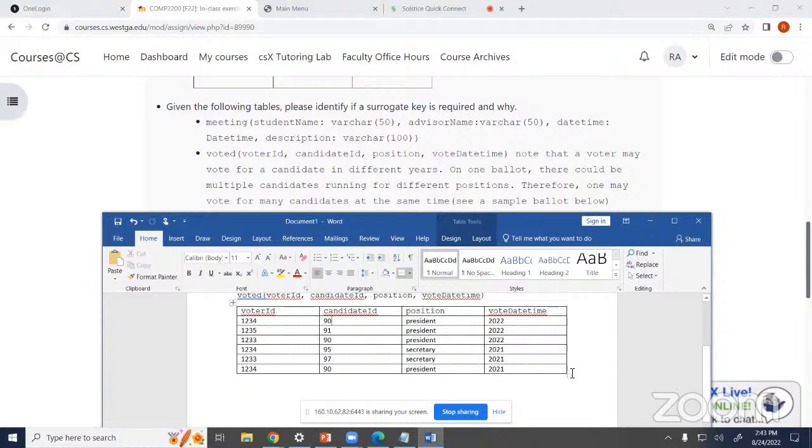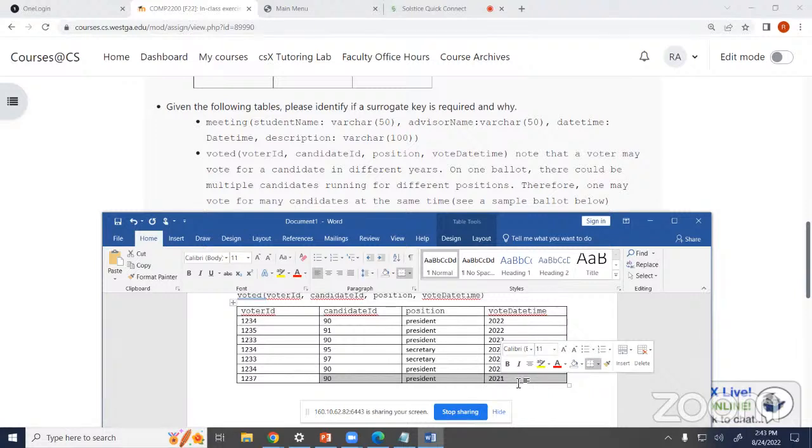Let me do this, that'll be best. Okay, just create another row, just like this. Okay, this guy, let's say it's 7. He voted for this candidate for this position. So now if you use this, is it unique? No, because it shows up in the row above it, right? So what was the first one, Tyler? Voter ID, position, and date and time, right?